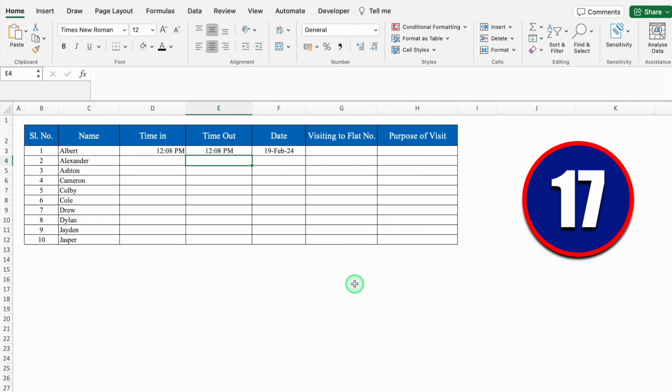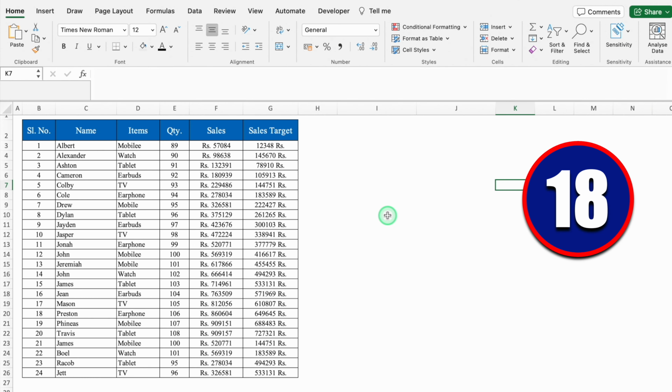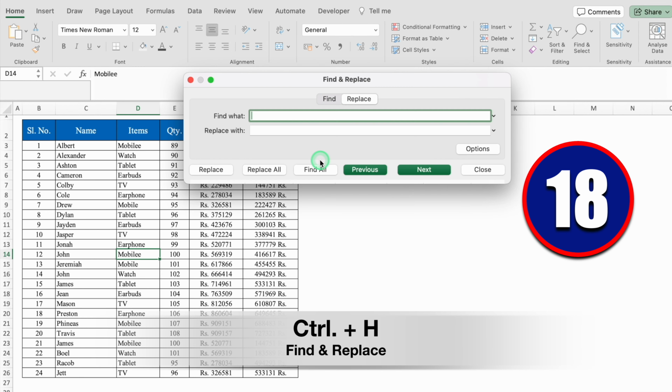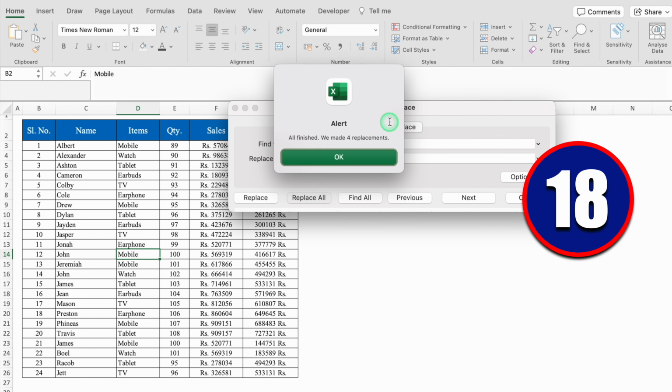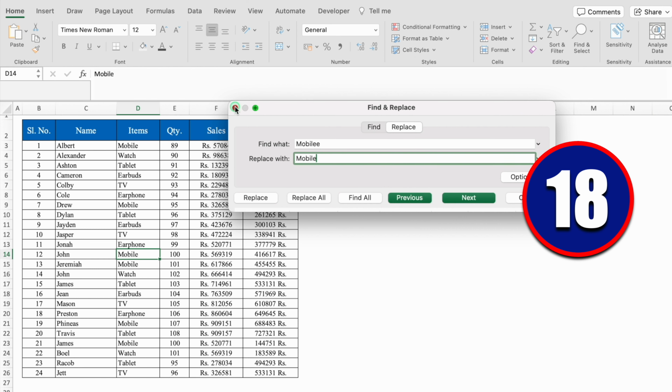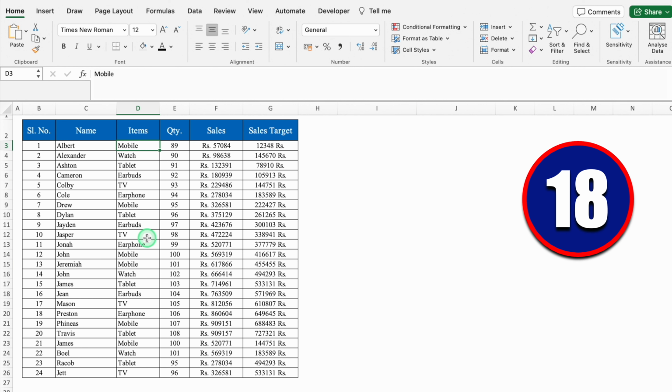Let's see another example. Over here we have got item names and the spelling of mobile is wrong. If the data is small, it can be managed manually. But what if the data is vast? We will press Ctrl H, find and replace. Find what? So find the wrong spelling and replace with mobile. Replace all. Alert. All finished. We made 4 replacements. We will do OK and close this. So the spelling of all mobiles got auto corrected now.